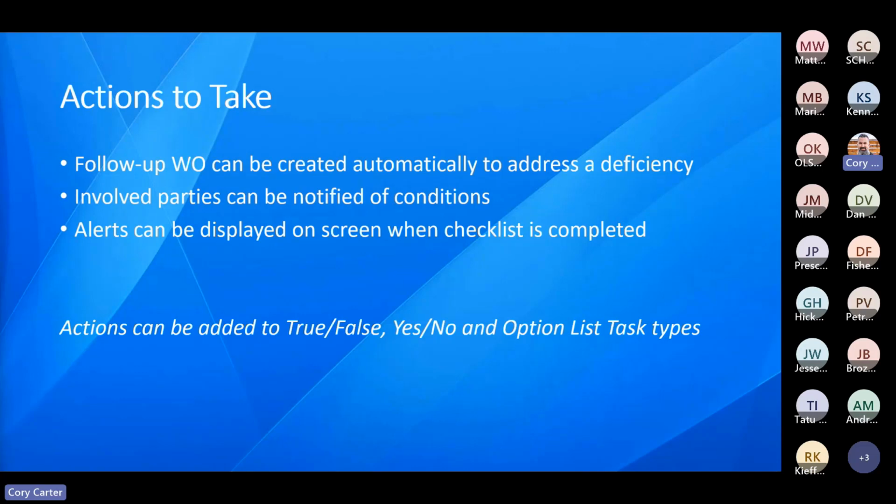Maybe you're doing a fire system inspection, and you want to notify your safety team that there were deficiencies. It can automatically do that.